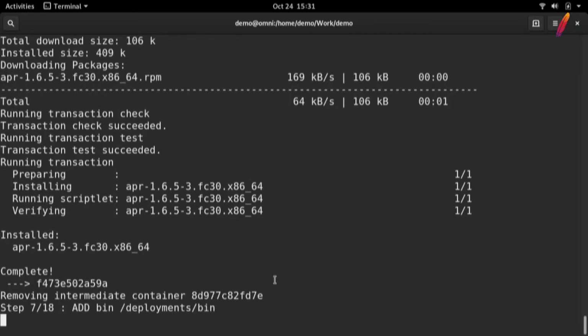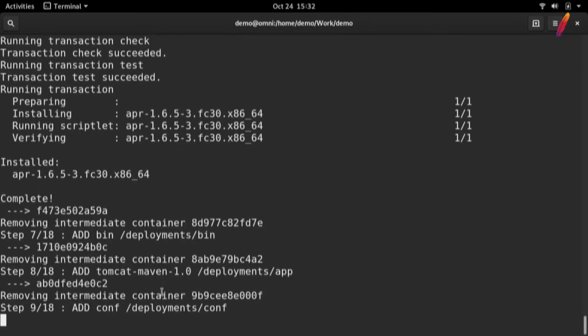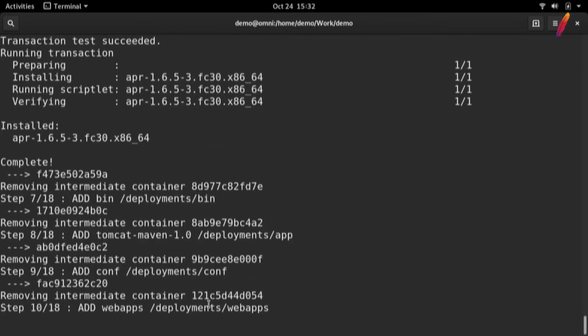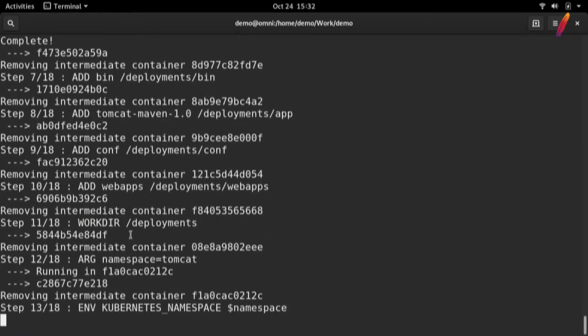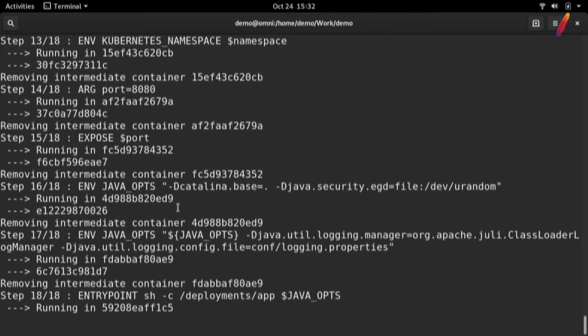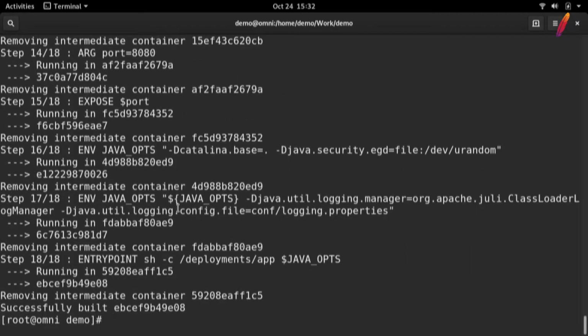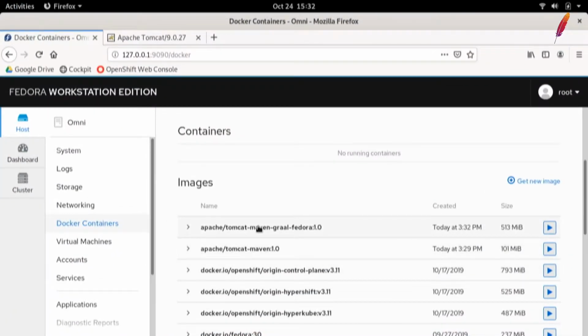And then it's going to add my binary for Tomcat native. That's a fat binary. That's the configuration files. That's the web apps. So just set the work dir, whatever. Okay, it sets a Kubernetes environment. Okay, and that's done. So I have my second image.